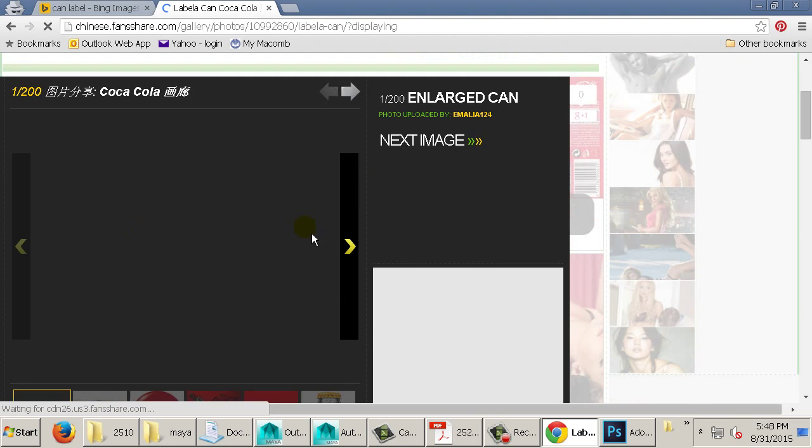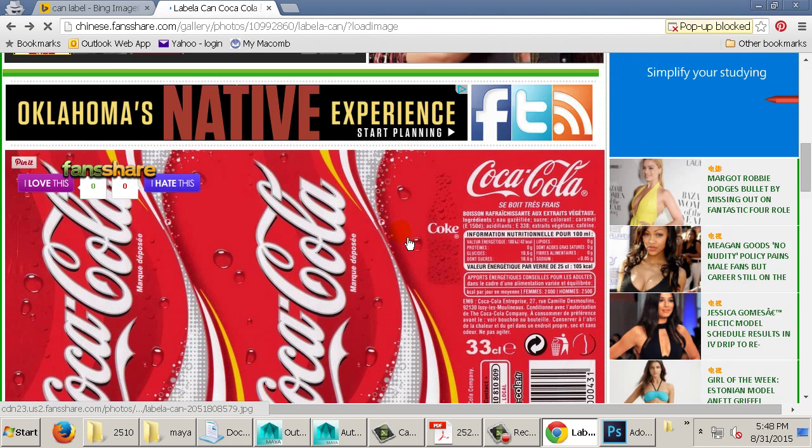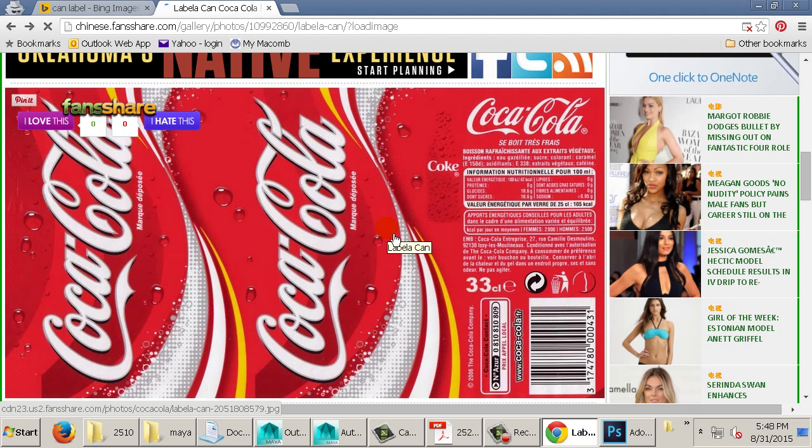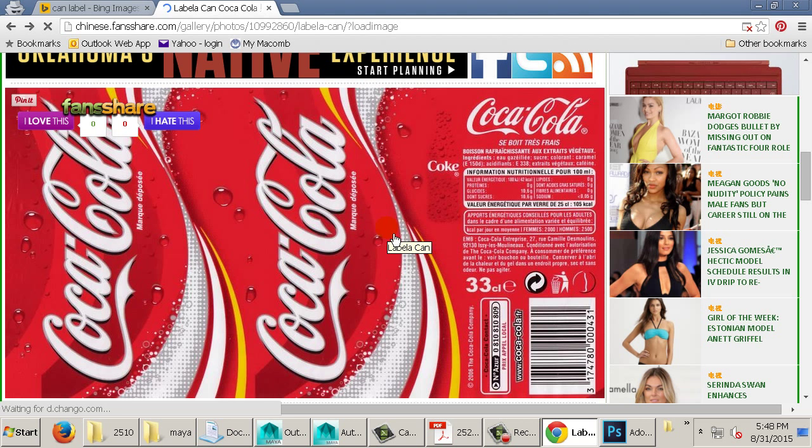Let's just jump back to that. This label is what it looks like if you were to take a can of Coke or something and cut the top off, cut the bottom off, split it, and then just flatten it out. That's what this label is, okay?